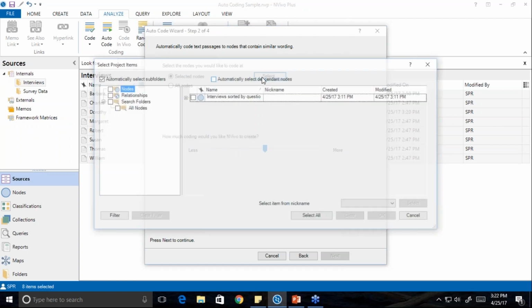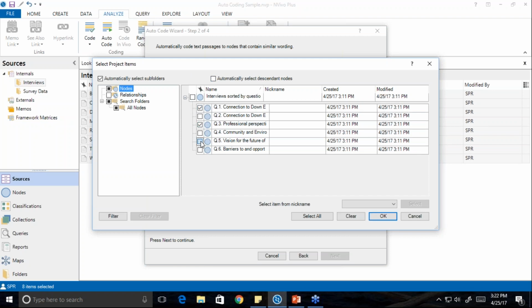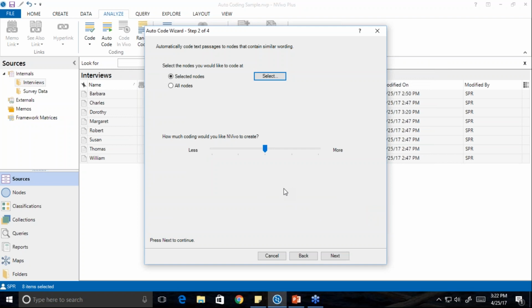So in this case, I can select the nodes that I might want to take a look at, and typically these would be done thematically, and the more concrete the theme is, the better the results will be. But this is an option here, so I can look at selected nodes. I can set how much coding I'd like NVivo to do. Right now, I usually will start out in the center, but if I want to create less coding, so I want NVivo to be more particular about applying those patterns, I certainly can slide down to that end. If I want more coding, I can relax the application of the patterns.